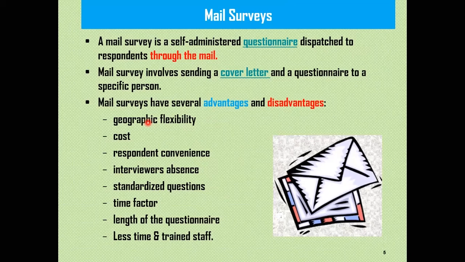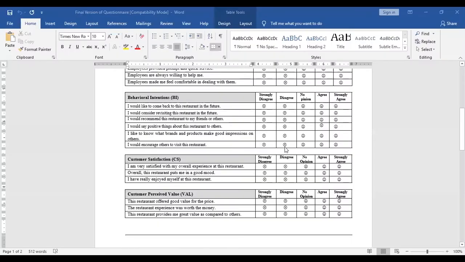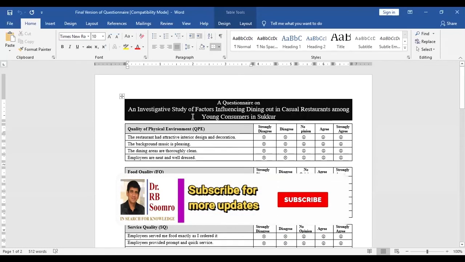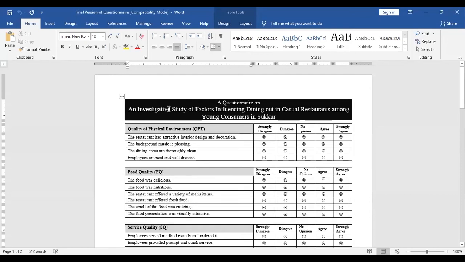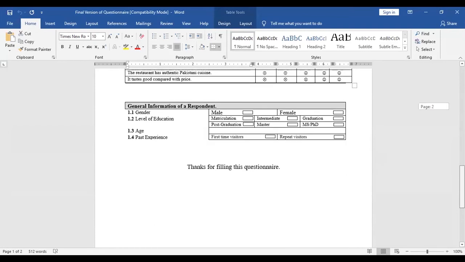And then the first one is about the mail survey. When you talk about the mail survey, it means any type of questionnaire which you are sending through the mail, like through any courier company. Dear students, this is an example of a questionnaire. This questionnaire has been developed by me for your own understanding. Now this is the topic of this questionnaire, and this is the first construct, second construct, and third construct. Inside every construct, there are different items. Like in this construct, quality of physical environment, there are 4 items. This is a general example of your questionnaire.